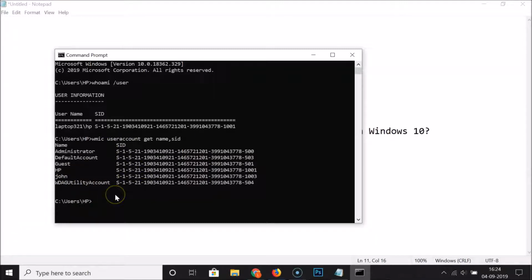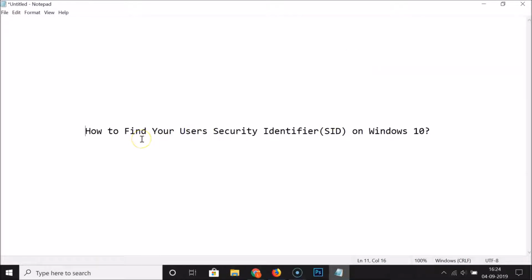Okay, so guys, that's it. After that you can close this command prompt. Okay, so in this way you can easily find your user's security identifier, that is SID, on Windows 10.